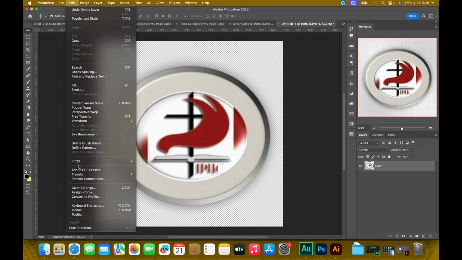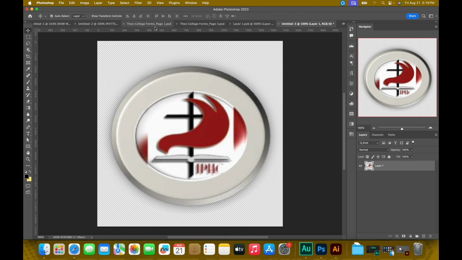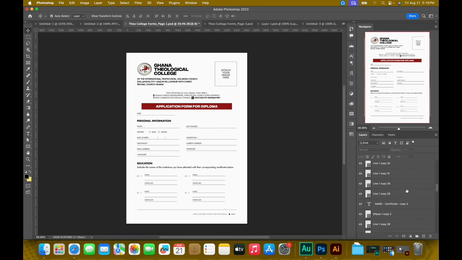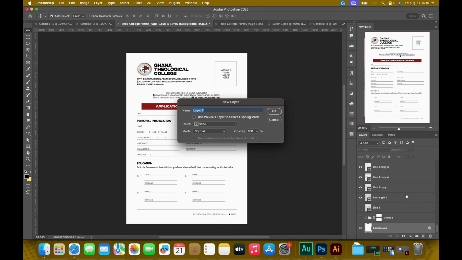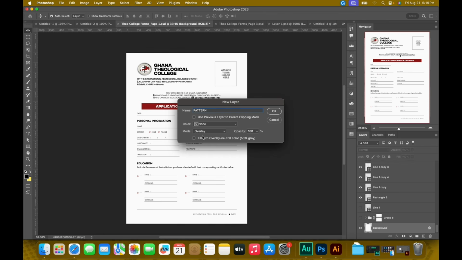Come here to Edit and Define Pattern, and name it TCH logo underscore parts. Then okay. So you come in here and make sure that you are underneath everything, so that the pattern does not end up affecting other layers, and then Control Shift N, or Command Shift N on Mac, and type pattern. Make sure you have this set on overlay and check this. Left click on it to check it and then go to OK.